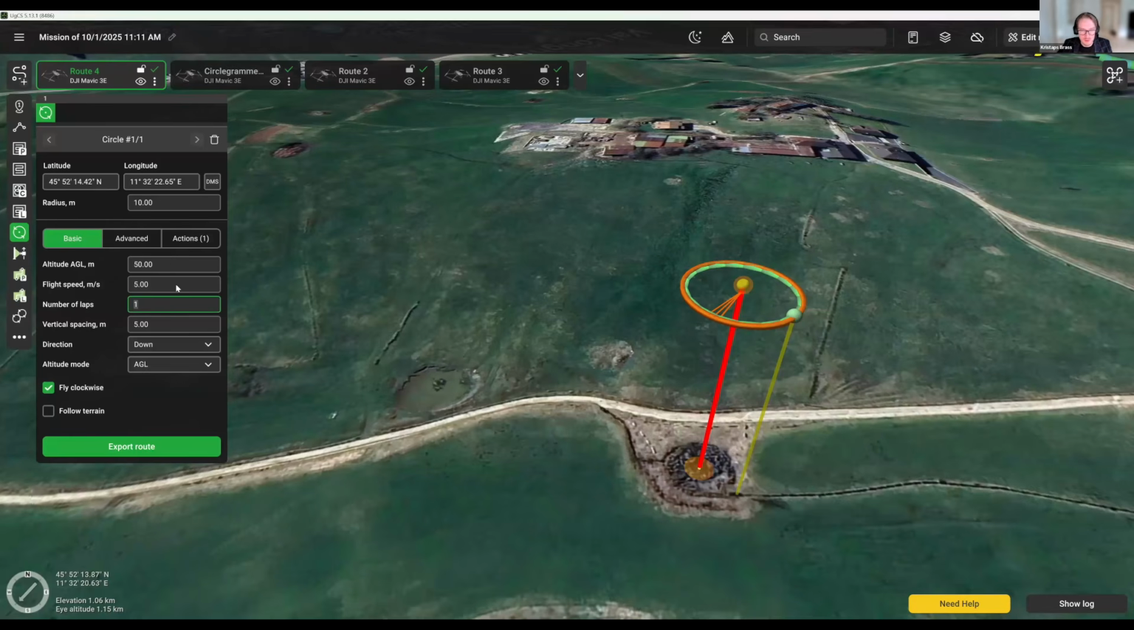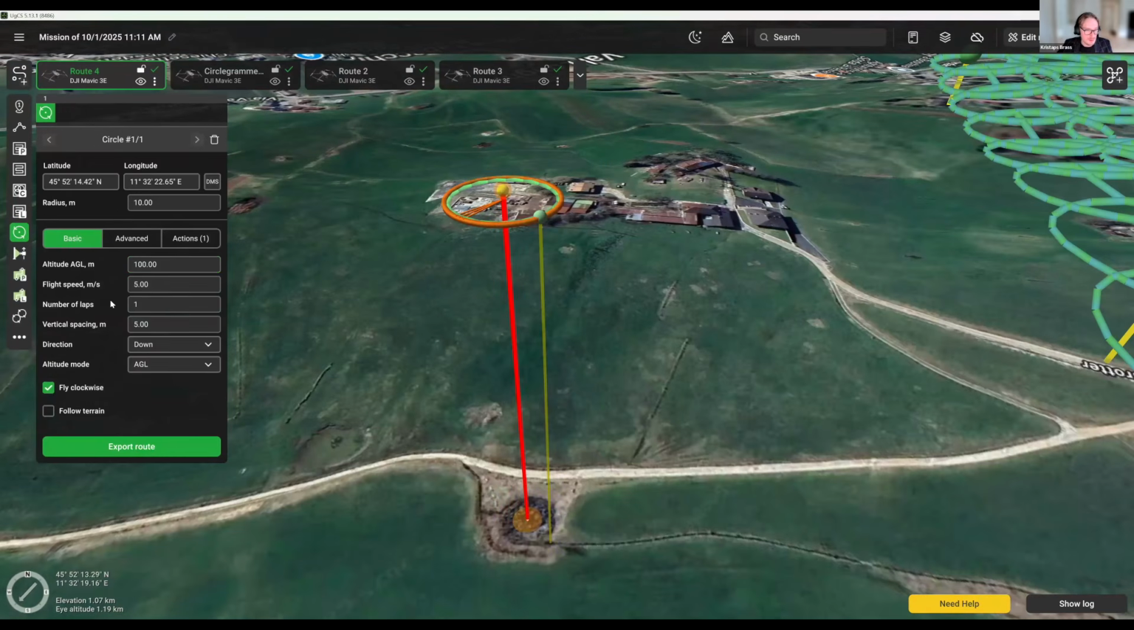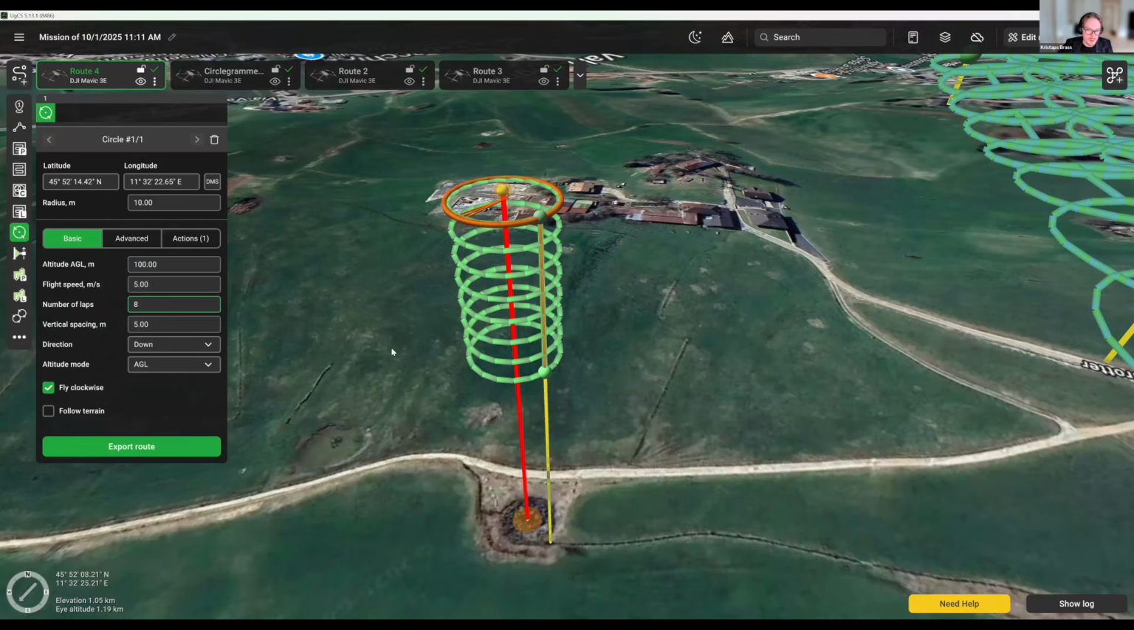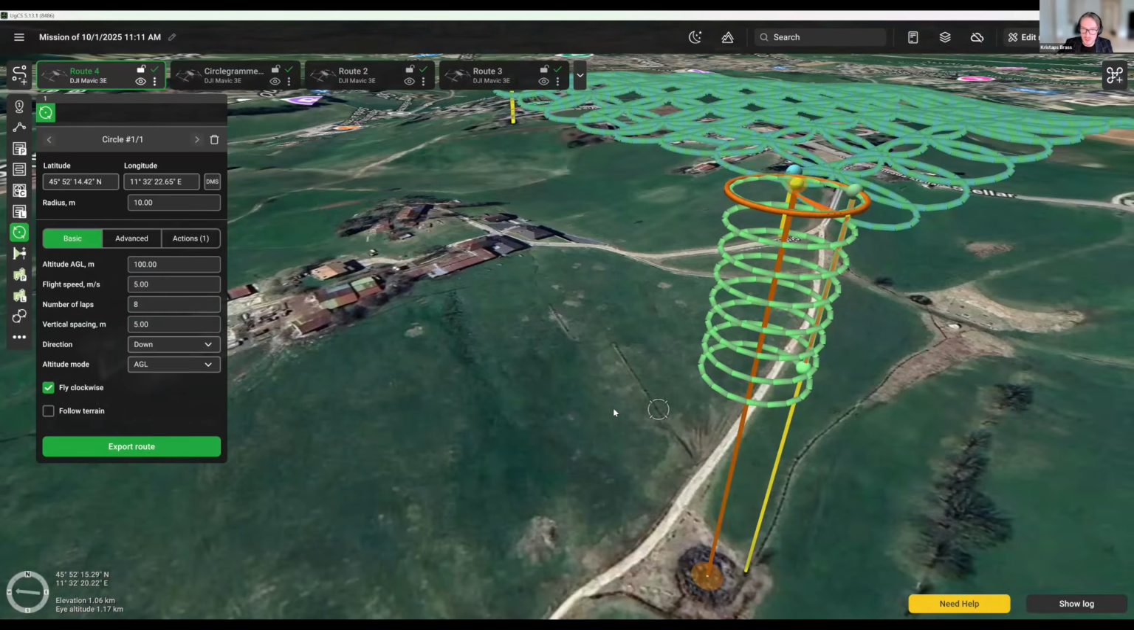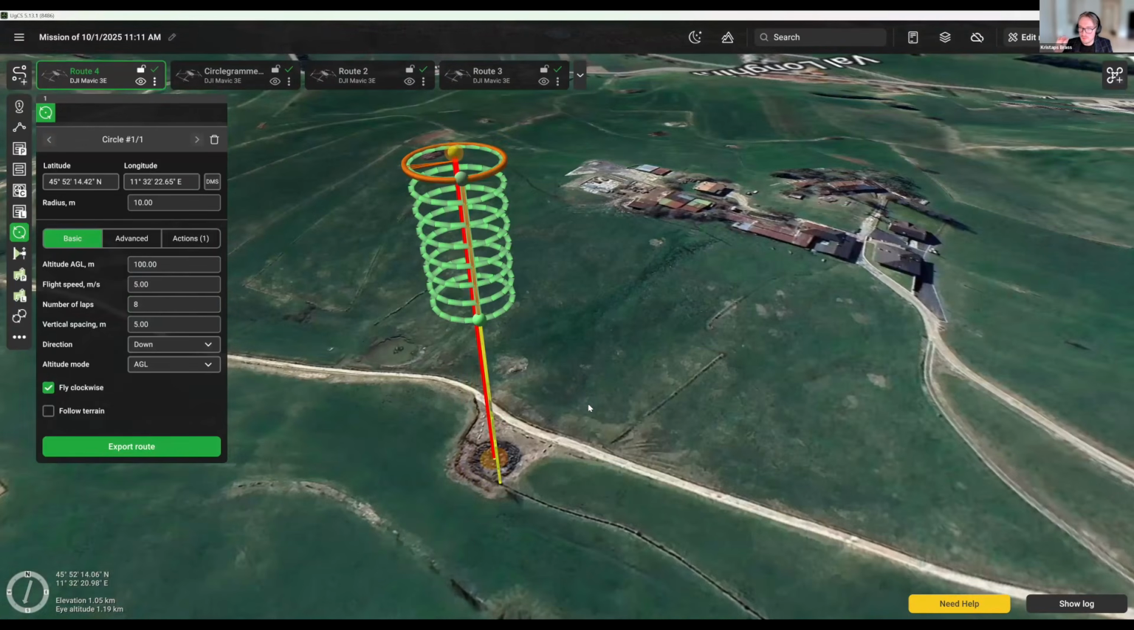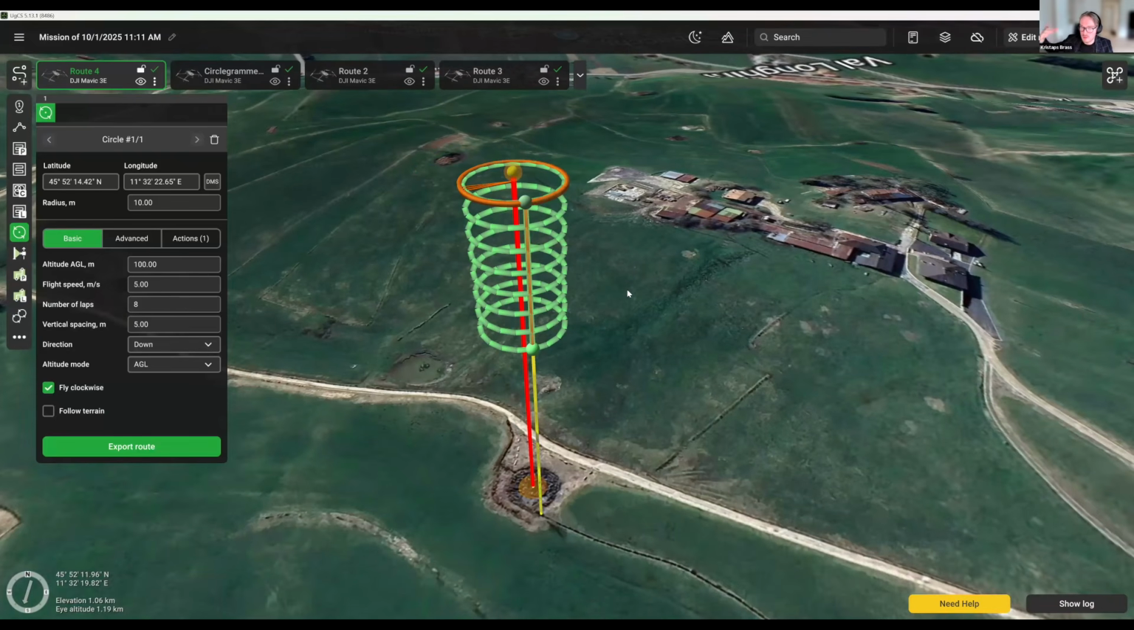For example, you can see now we have the altitude set at 50 meters, but towers usually are a bit taller. So let's maybe even set this at, let's say, 100 meters. And then we can also choose how many laps we want to do. So for example, let's say we want to do 8 laps with 5 meter spacing, and the direction will be facing downwards. And yeah, that's it. So basically you see we now have not exactly a spiral, but a set of circles where the drone starts from the top and then gradually moves to the circles that are beneath it.